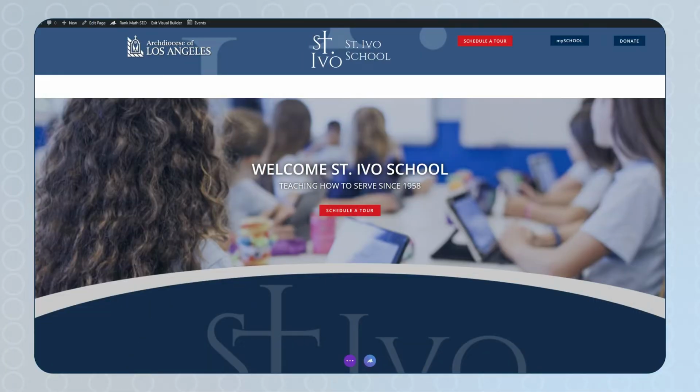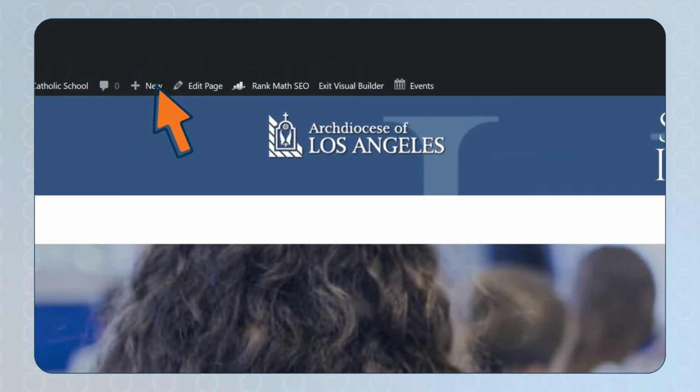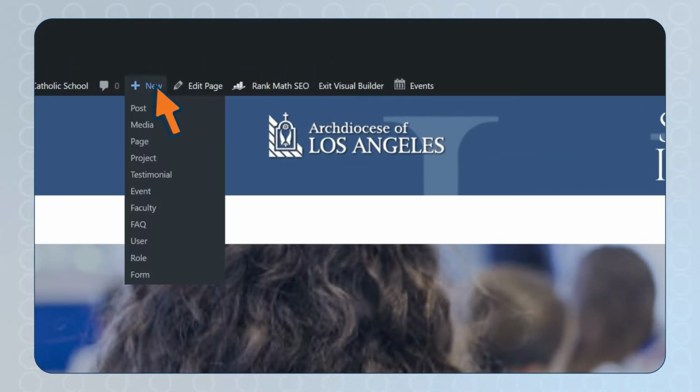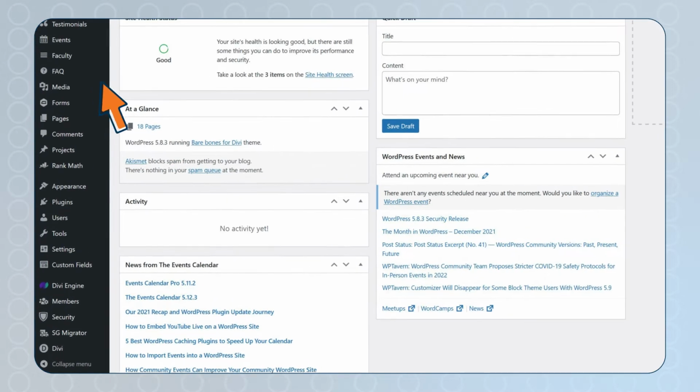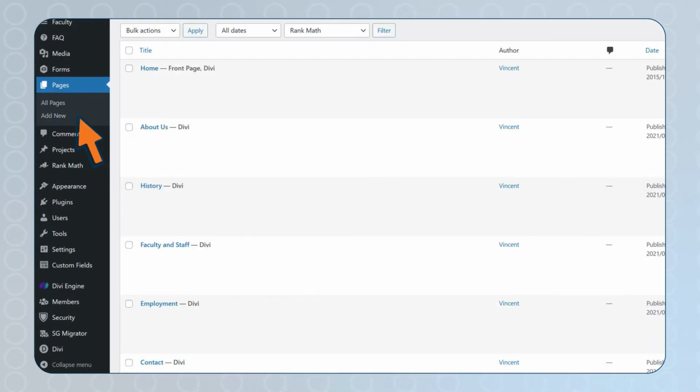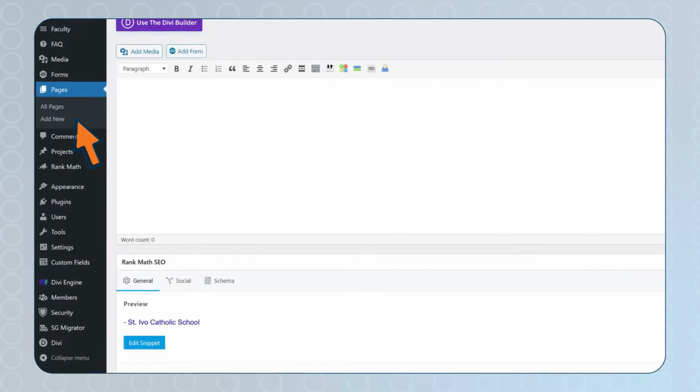The easiest way to do this while still maintaining consistency in your website's design is to use an existing design layout and modify it to include the content for the new page. From the toolbar above the site, we can hover over the New button and click on the Page option. Another way to do this is under the Pages tab on the back end of the site, where you can click the Add New button.